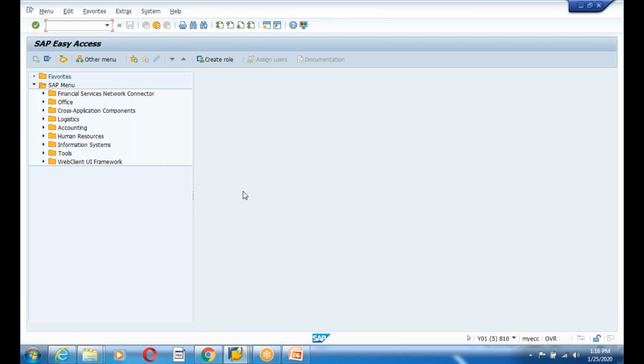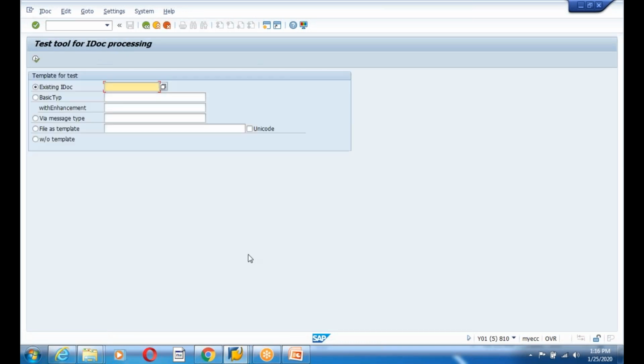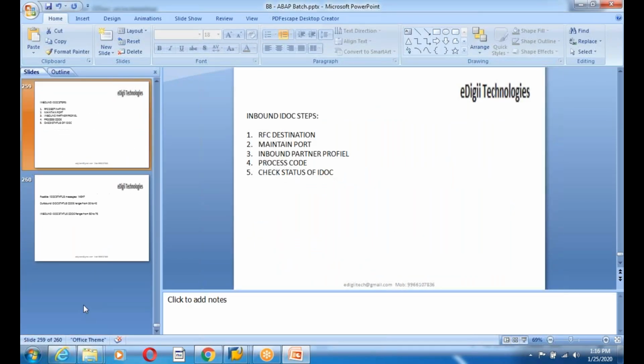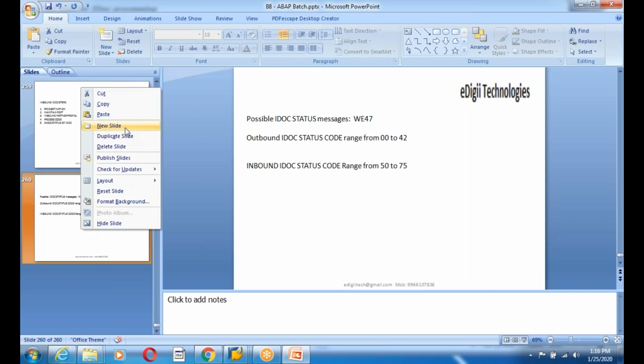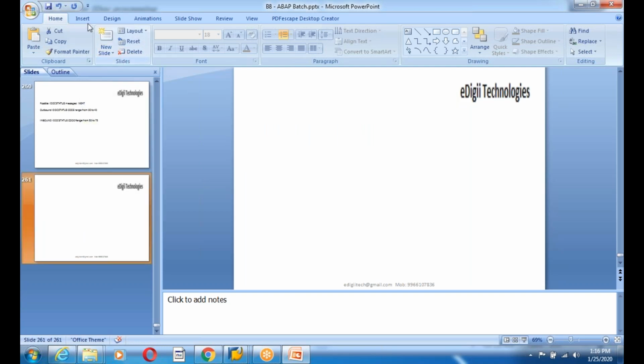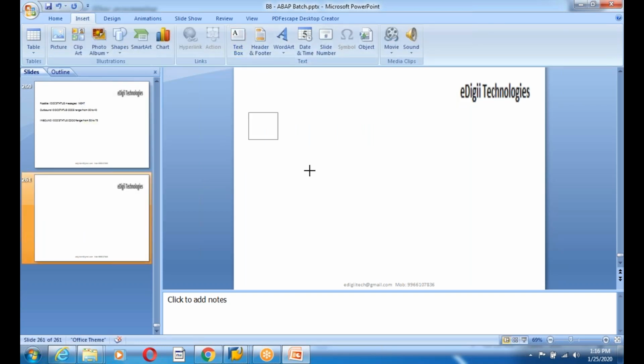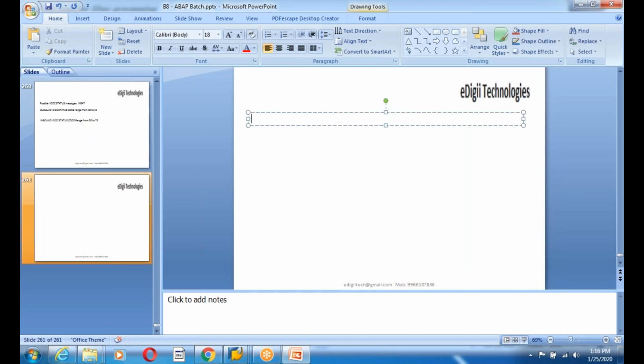So maybe I will go to WE19, guys. So this is the transaction where you can reprocess the Idocs. Okay, so inbound side, how to reprocess the Idoc. Okay, separate one by one. I am going to do reprocess of Idocs. One is WE19.